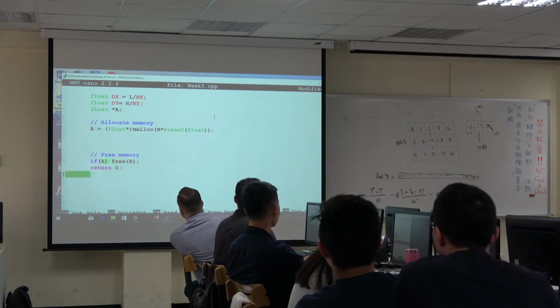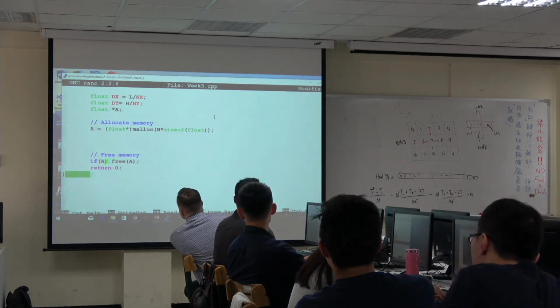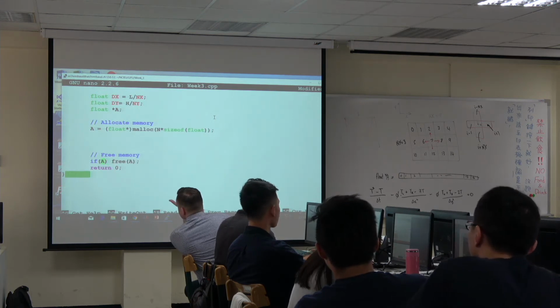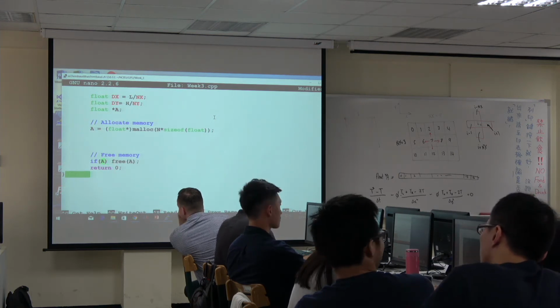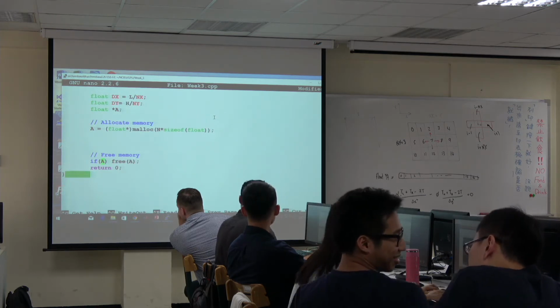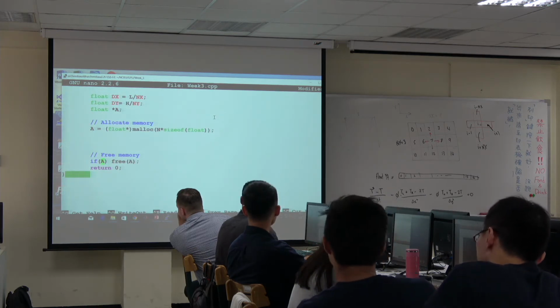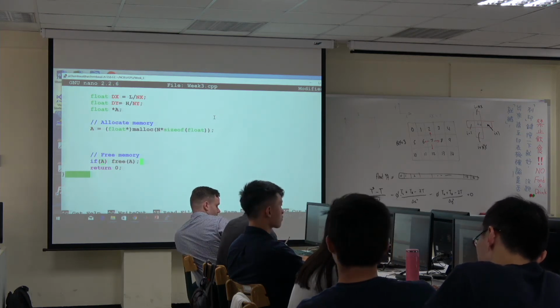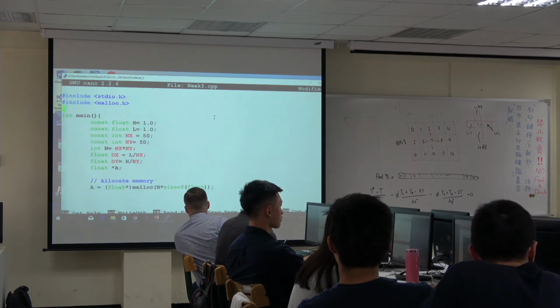Why do I say if A free A? That's because if A is not a null pointer, it's pointing to somewhere in memory. So I'm just basically asking the computer to tell me, is this a valid pointer or not? If it is already pointing to null, then we don't need to free it because it's already not holding an address to memory. So I'm just being careful here. All right, very good.